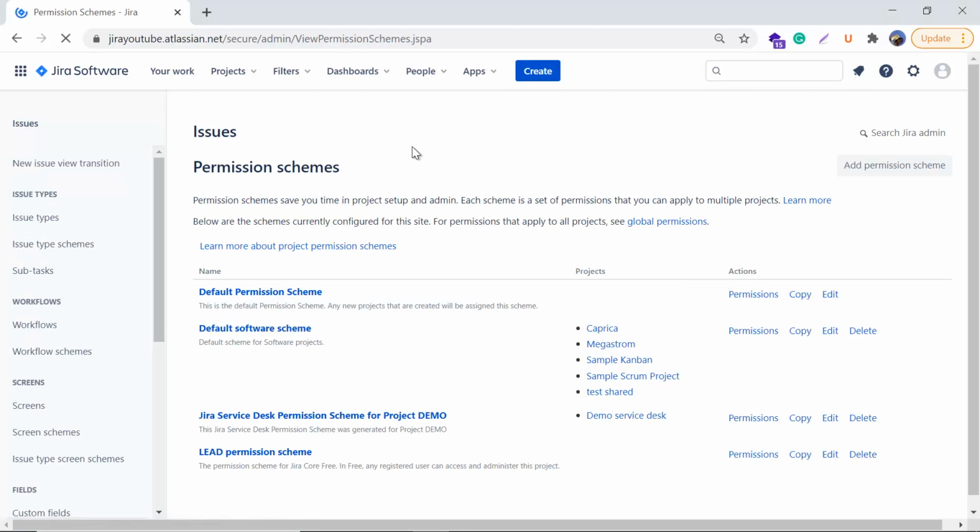It will tell you about the permission scheme and how it helps us, or how it helps the Jira admin to reduce his or her overhead, because permission scheme saves your time in project setup. Once a permission scheme is set up, it can be applied to all projects that have the same type of access requirements. It means it makes it easy for Jira admins to manage the permissions of many projects at once.